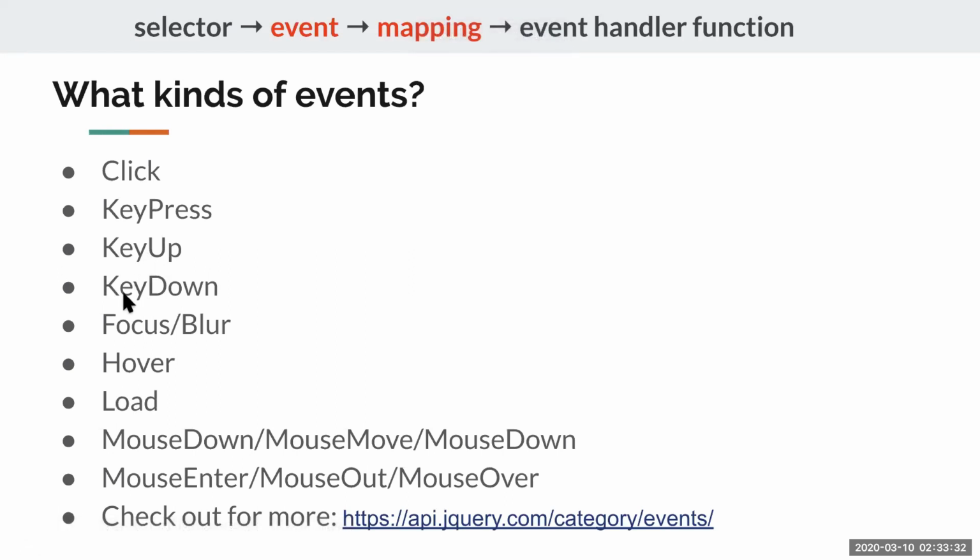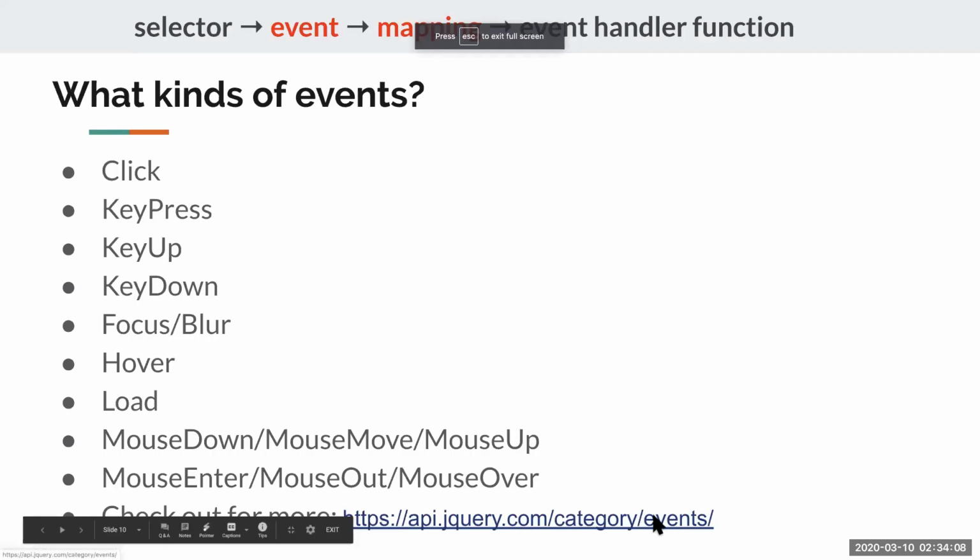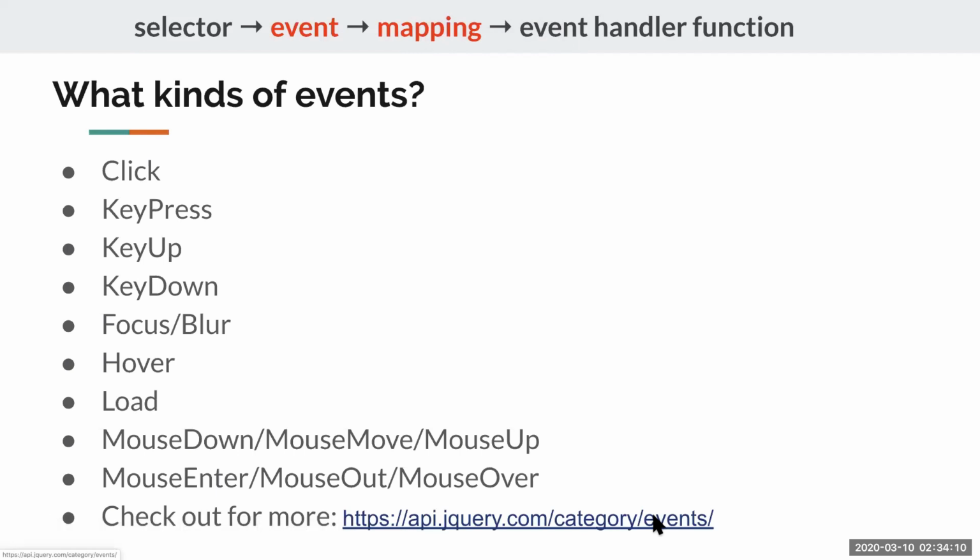Key press is a combination of key down and key up. If you press a keyboard key, it's going to be key down. If you release your finger, it's going to be key up. Focus and blur is basically focusing on an input element, and if you leave the focus, that's blurring. Hover, load, mouse down, mouse move, mouse up, and mouse enter, mouse out, mouse over. Again, check out this particular page that lists all the events that you can use in jQuery.